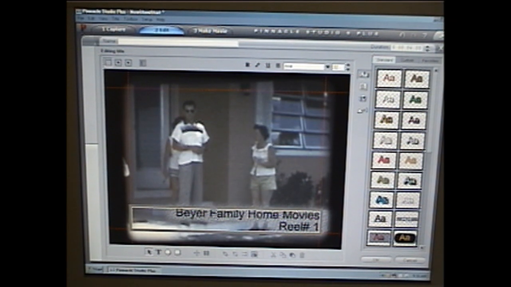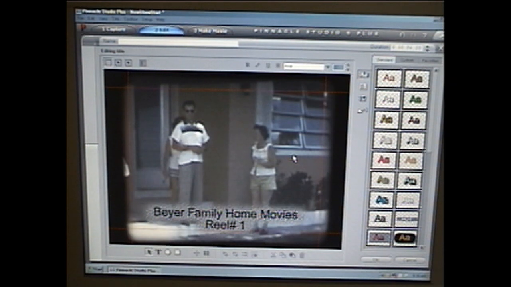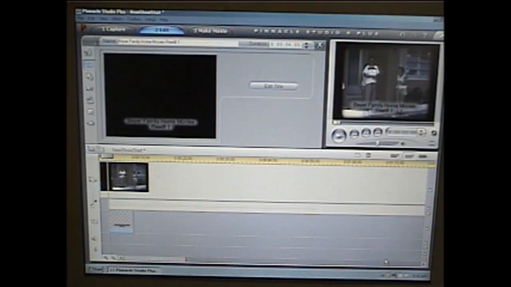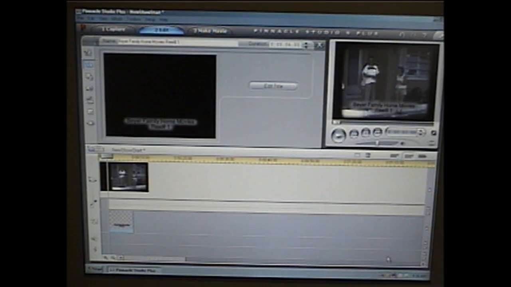And I think I'm going to pretty it up a little by centering the text in the box like this. So now it says Beyer Family Home Movies, reel number 1. And I push OK. And then I'm back to my movie timeline.